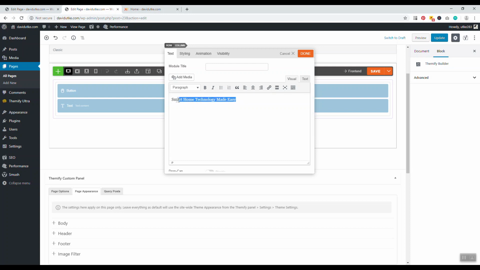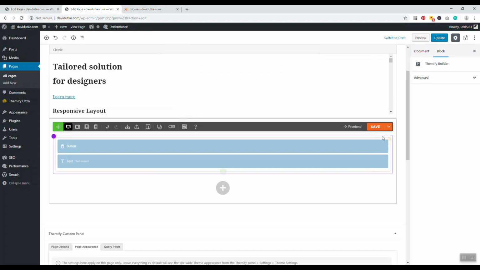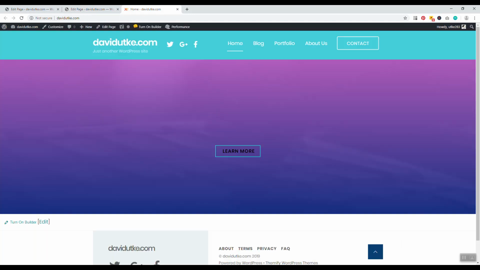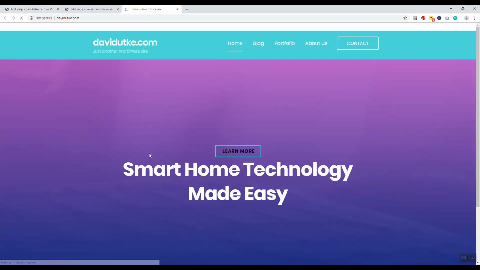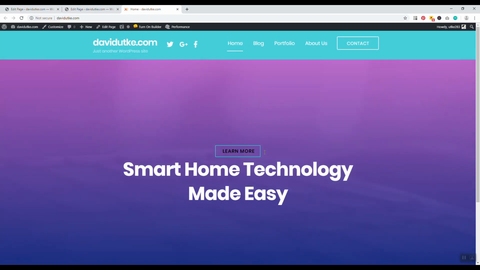We'll highlight it, and we want this to be our H1 tag because it's the title of our page. H1 is the title of the page, so we want our call to action to be the title of our page. Click on Done, click on Save. All right, now if we reload it, this is basically what it looks like. We have the call to action and the button there.